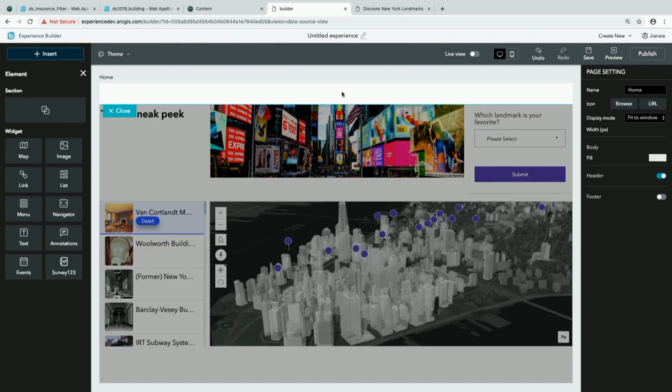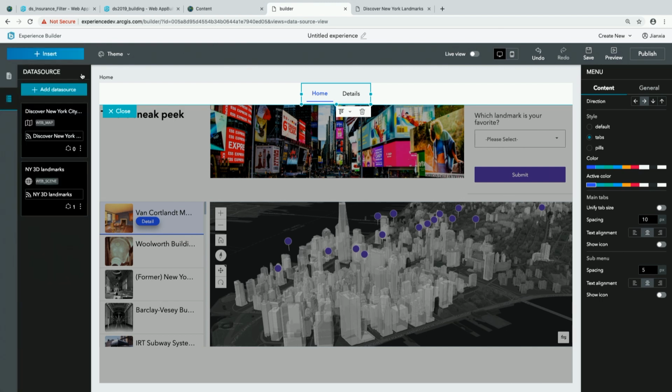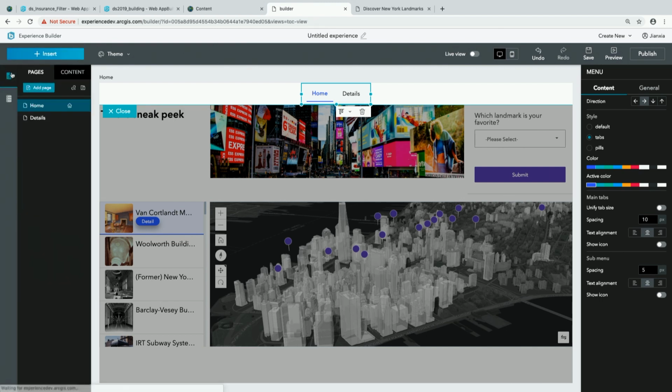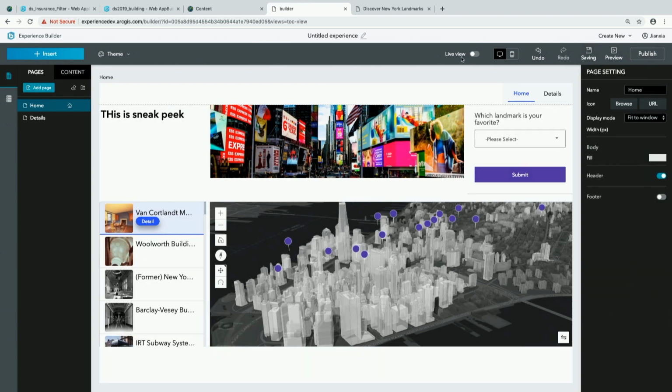Here, on the header, I want to add a menu so that they know how to navigate around the pages. So on my page here, I already have home and another page called details. So this menu automatically detects I have 2 pages. Cool. Then the pages there, make it line up to the right perfectly. I think I'm ready to see it in live view.